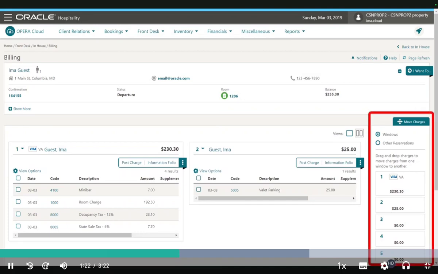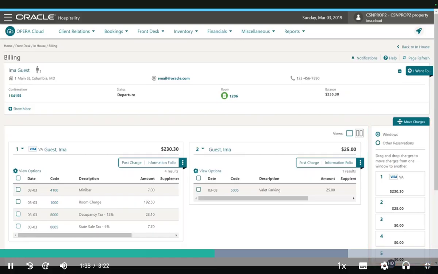Within the Move Charges sidebar, you have additional options to transfer charges within the same reservation or to another guest. When the Windows option is selected, all 8 folio windows are displayed and you are able to navigate to those windows by clicking on them. You can also drag and drop charges to one of the windows as well. Click the Other Reservations option.